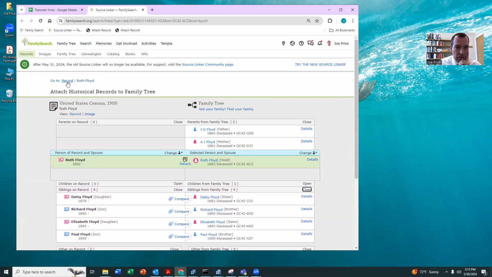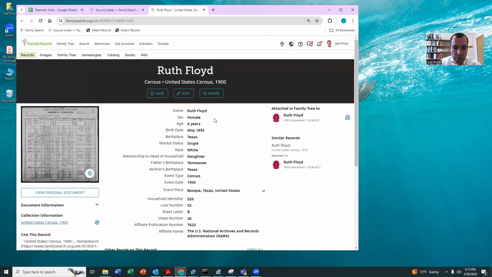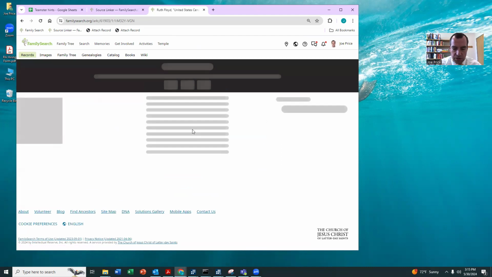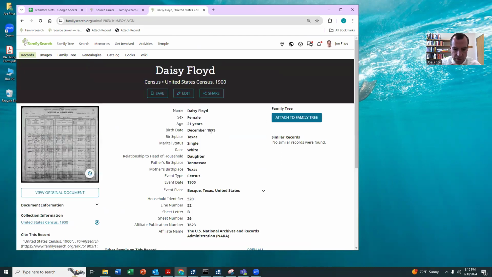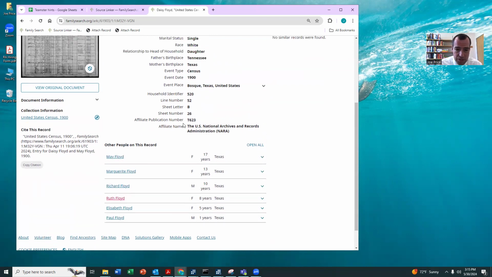And then let's just take a look at this record. So notice here we have the record. Ruth Floyd is listed as a daughter. And then if we look at each of her siblings, they are also listed as sons and daughters. Okay, so basically what we have is kids going 17, 13, 10, 8, 5, 1. They're all listed as sons and daughters, but there's no parents in this record.